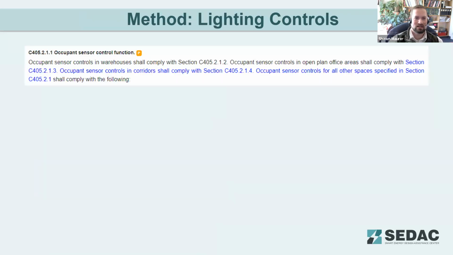So first, we go to section C405.2.1.1, where it talks about occupant sensor control functions and what those requirements are. The main thing we're looking for here is, is there anything more specific for these space types? Are open plan offices called out specifically, or are corridors called out specifically, with more stringent requirements? The first thing we can see here is that open plan offices do have a more specific requirement. It's underlined here. And corridors also have a more specific requirement. So there's the general occupant sensor requirement, but we also have more specific requirements for open plan offices and corridors that we have to reference now.